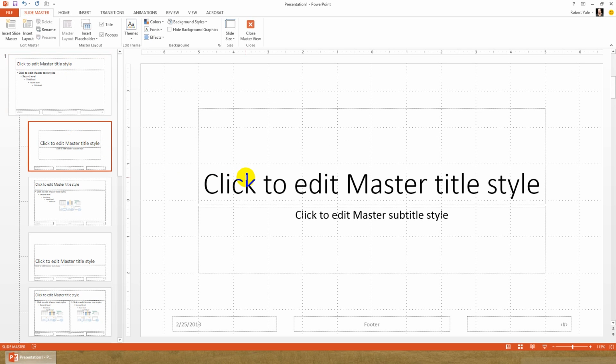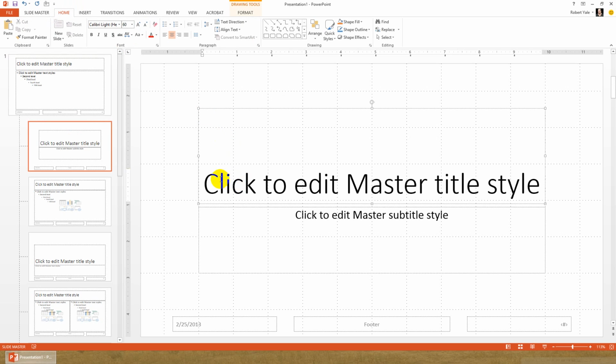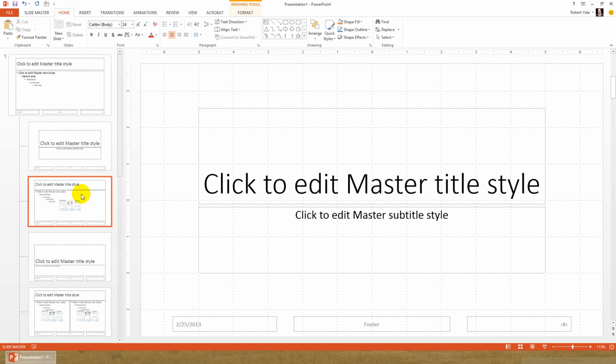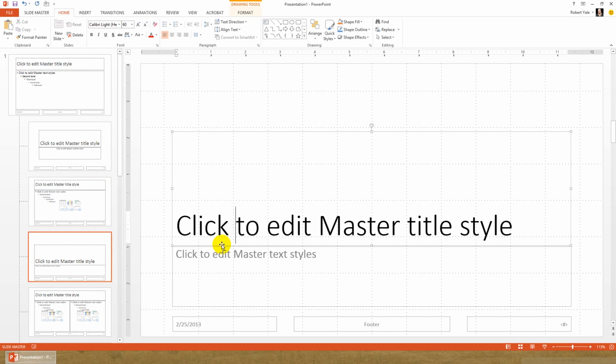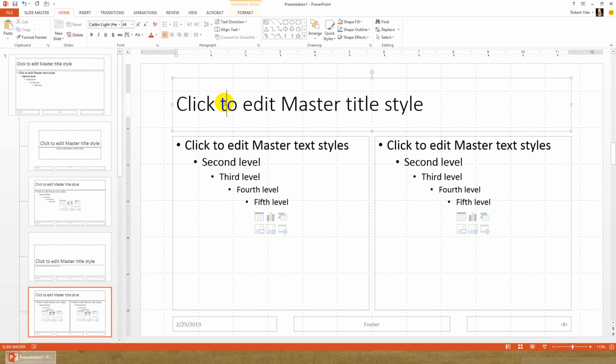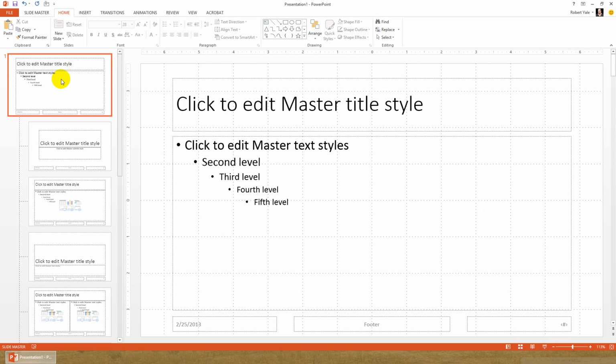So here is our title slide, and if we click in here and go to the Home tab, we can see that this is using Calibri Light for headings, and it is using Calibri Body for body text. Not surprising. We'll find this through most of these slides. Now what we can do in our slide master is we can actually edit the fonts for the entire presentation by changing them in the Big Daddy master.